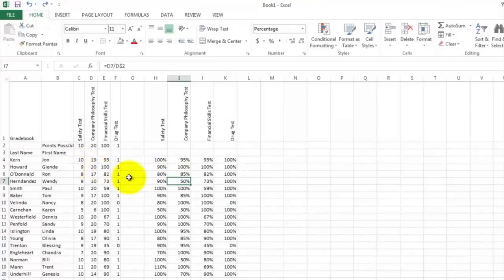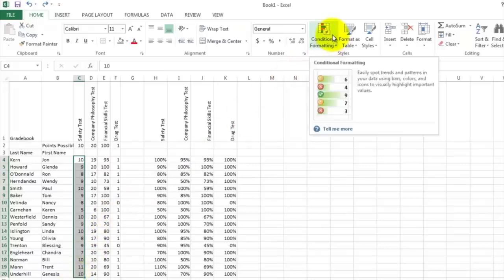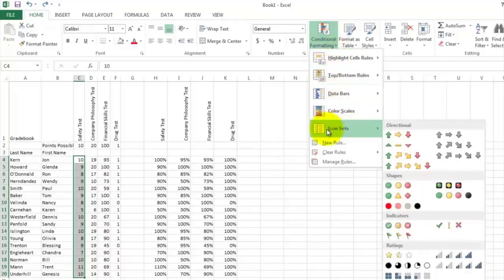Now it would be nice to tell at a glance which of these employees is doing extremely well and which ones are failing. Let's highlight a set of test scores. Let's do the first one here. And I'm going to do conditional formatting. Conditional formatting will color the cells according to the numbers that are inside. So on my ribbon, I look for conditional formatting. And in this case, I'm choosing icon sets.